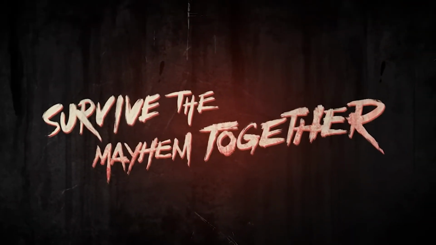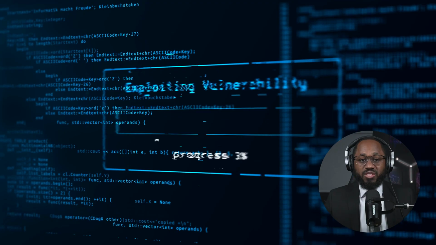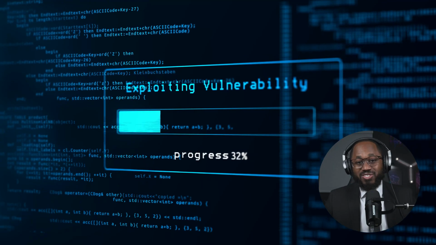Now let's go into an overview of an exploit, and then we're going to merge them. So in computing terms, an exploit is a method or a piece of code or program that takes advantage of vulnerabilities or security flaws in software, hardware, or system configuration.